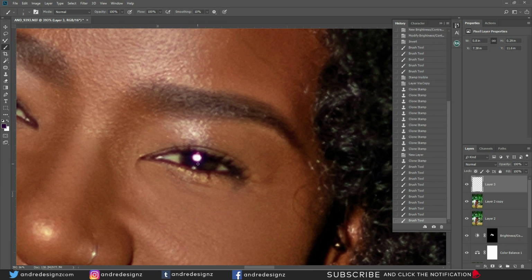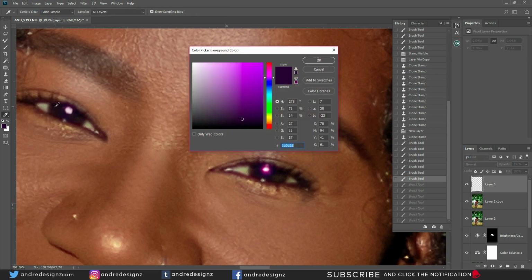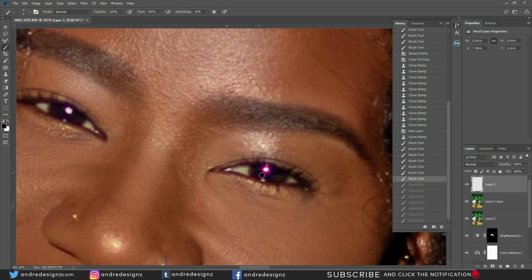Actually, no, I think I have to sample the black, because I need to come in a little bit more. It's too wide. Alright, so that black is not working because it's still getting the purple from the eye. So I'm just gonna, well, I'm gonna try this. I'm gonna just sample right here and then paint around here. Then I can just lower the opacity a little bit.